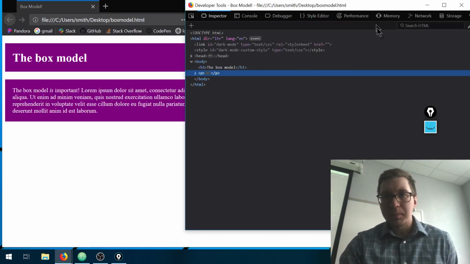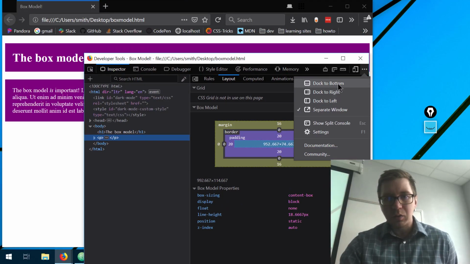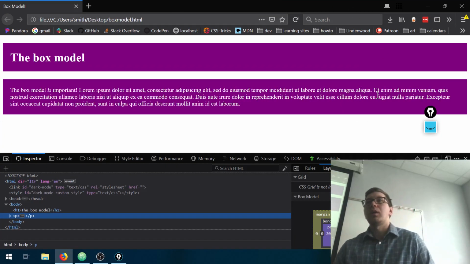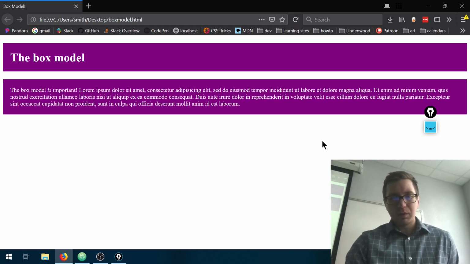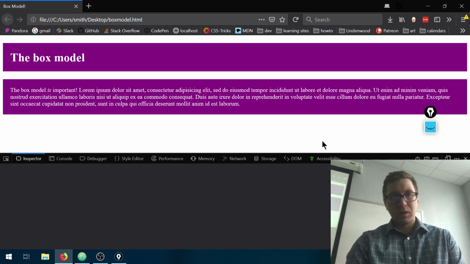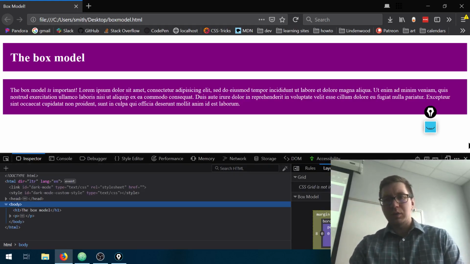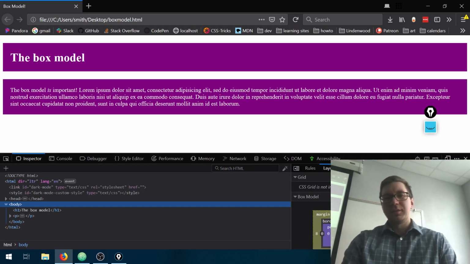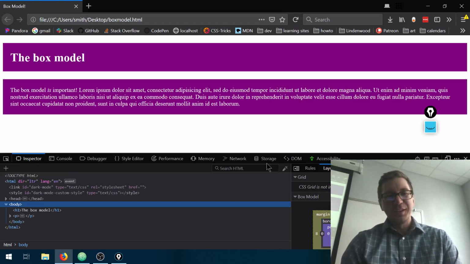Mine is set to be a pop-out window. Let me change that to dock to bottom. We can do that with F12, right? I'm not sure. I think in Chrome you can. F12 is a shortcut. I usually do Control-Shift-I, but now that I know F12 works, I'll probably just use F12.